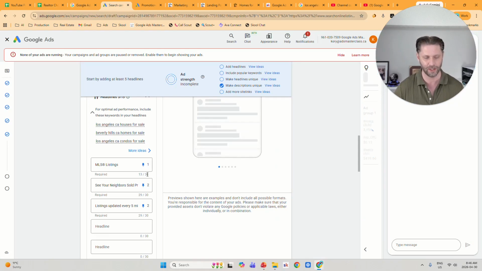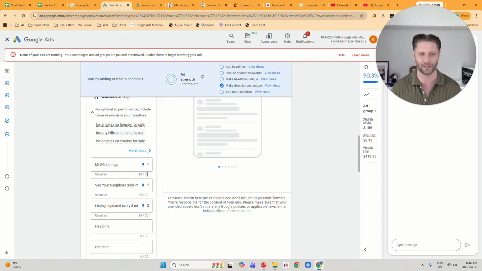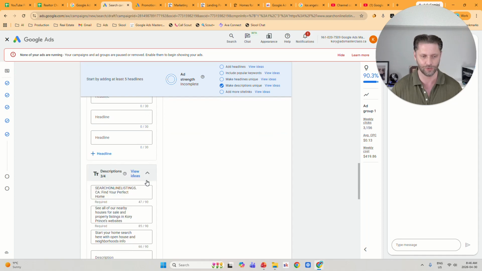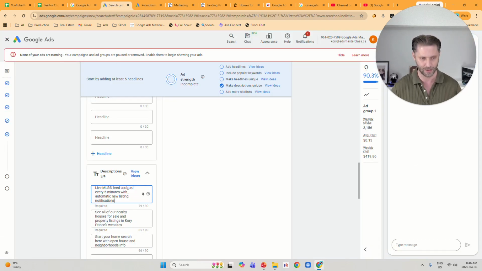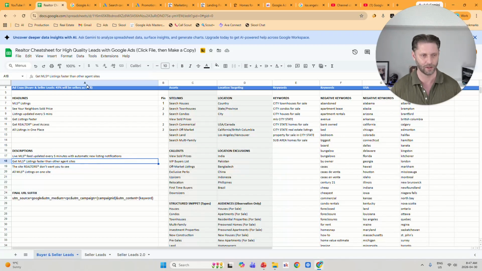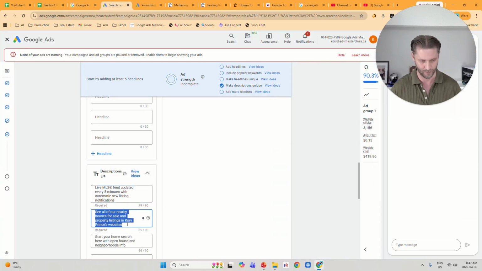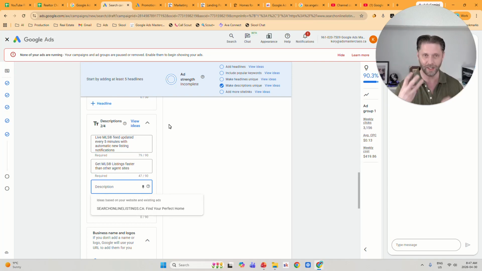You need at least 3 headlines and at least 2 descriptions for the ad to run. But I recommend doing everything that's in the cheat sheet. It will help. It will do really, really well. Scroll down to descriptions. Down here is where we see descriptions. Just copy this, paste, and we're going to do get listings faster than agent sites. Paste. There we go. So add the rest of them if you like, but you only need 3 headlines and 2 descriptions for this to run.